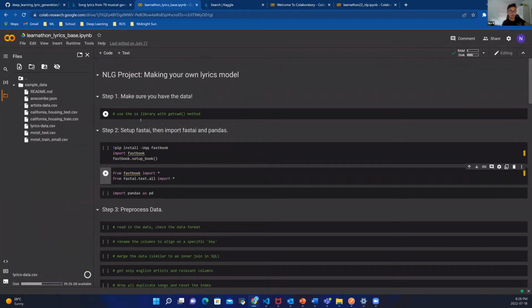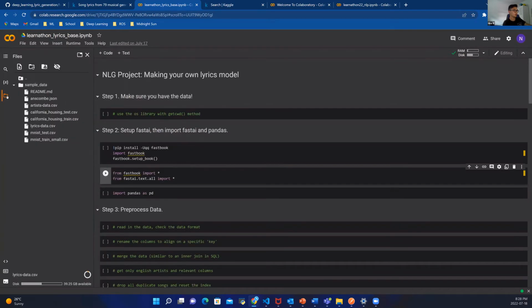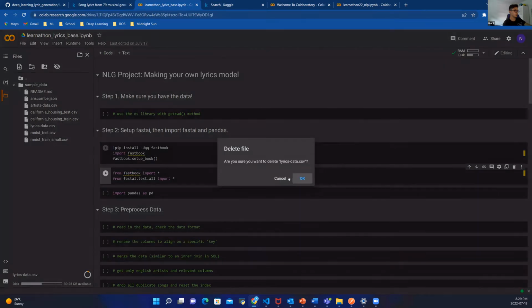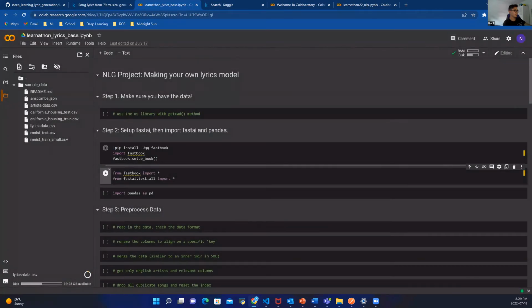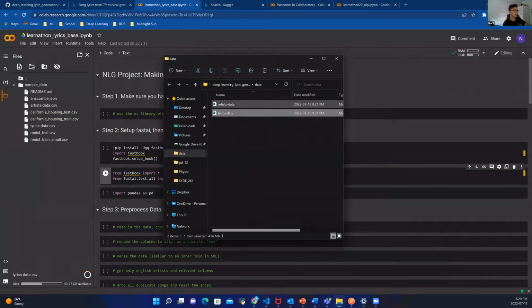Where do we drag it? Just into the sample data folder. So if you're here and you don't know where to go, you go here, and there's a sample data folder, and you just drag it in anywhere here. I'll delete lyrics data, for example. I'll delete the file. Please don't do this if you have yours already. This is just me showing again. I'll go to data and lyrics data. So this is the one that I downloaded and extracted.